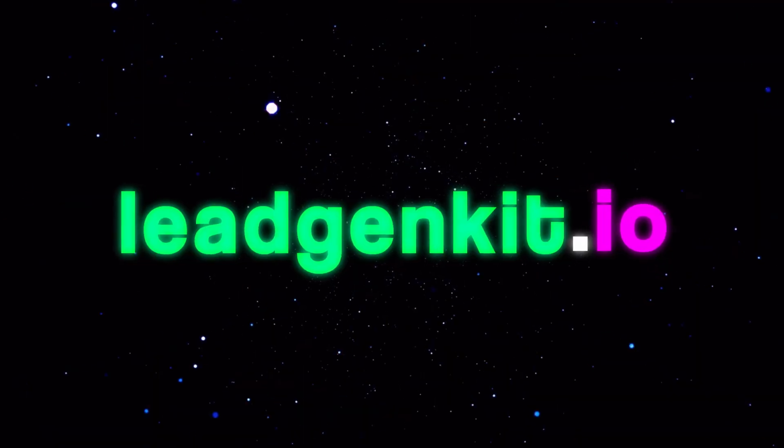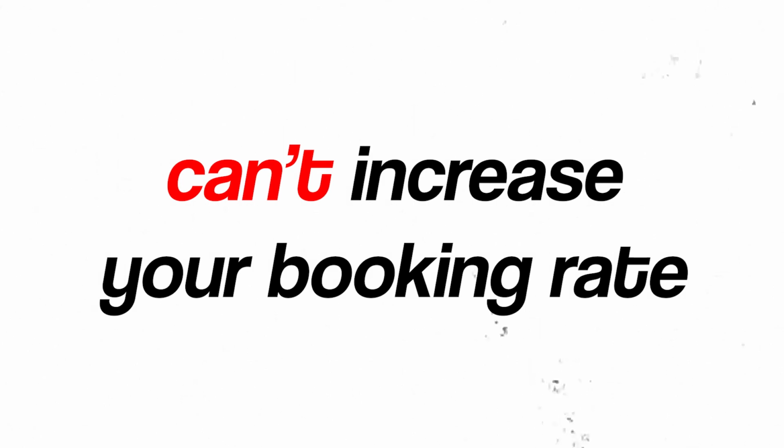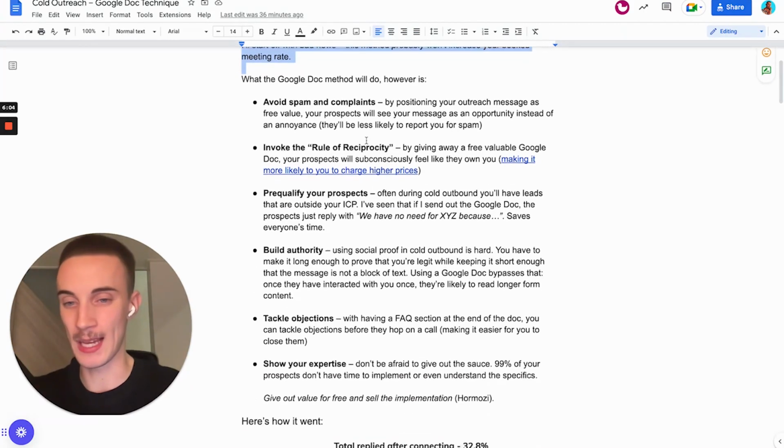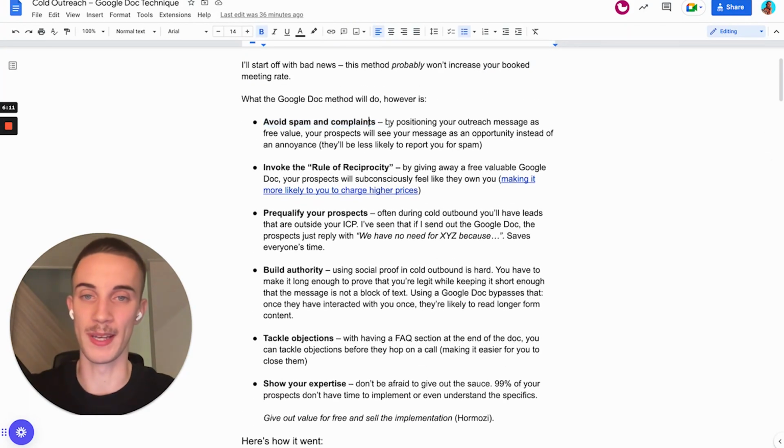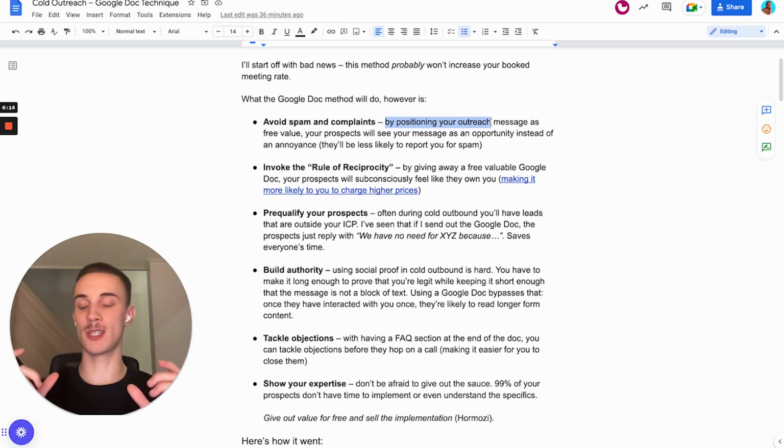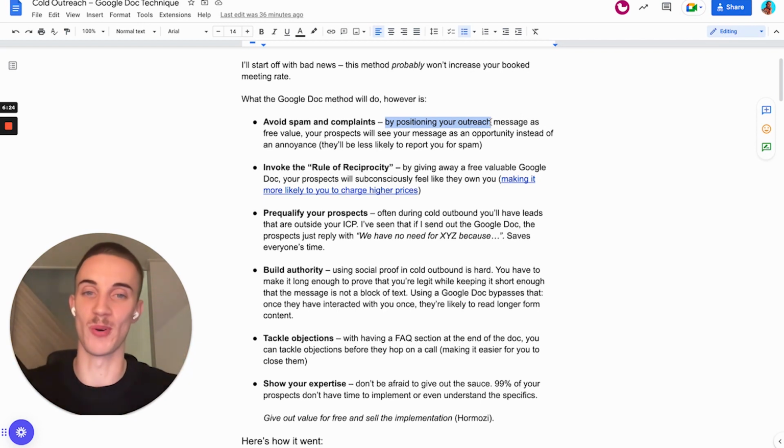First, the good news. Implementing a good strategy like this can increase your booking rate. But basically what it helps you do is avoid spam complaints. Because by positioning your outreach message as just free value, your prospects will see your message as an opportunity instead of an annoyance. So they won't be reporting you for spam.